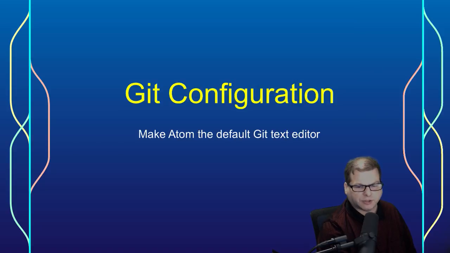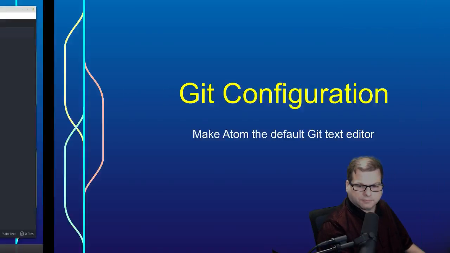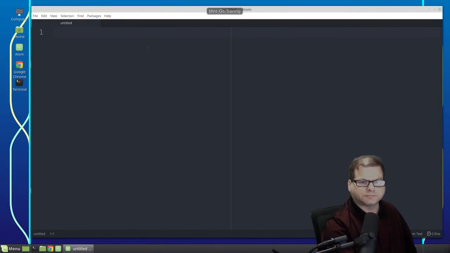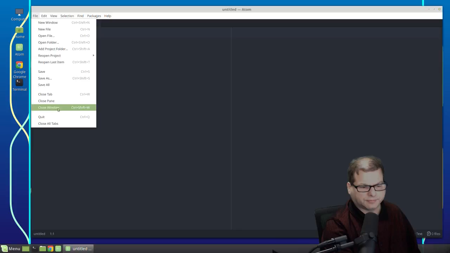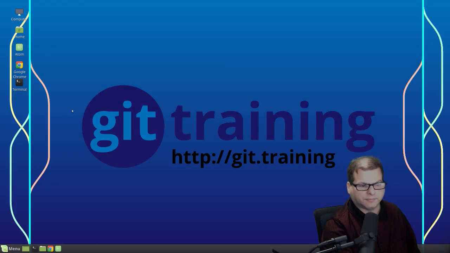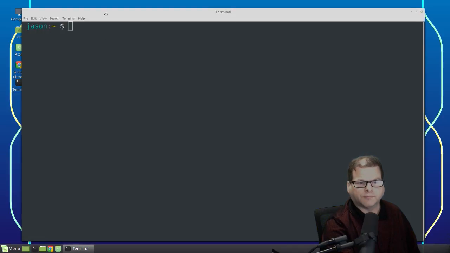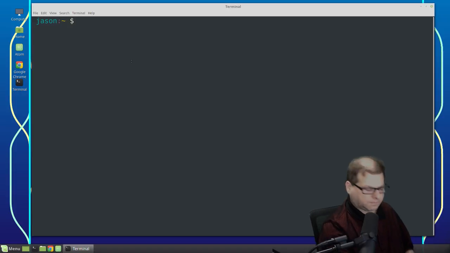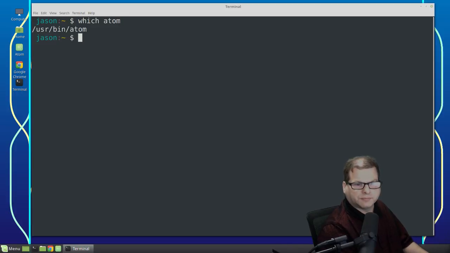Now let's configure Atom to be our default editor within Git. First thing we want to do is make sure that the Atom command is available from our command line environment. So for now, I'm going to close Atom. Then I'm going to bring out my terminal. I want to make sure that Atom is available on the path. So I'm going to type which atom. Great.